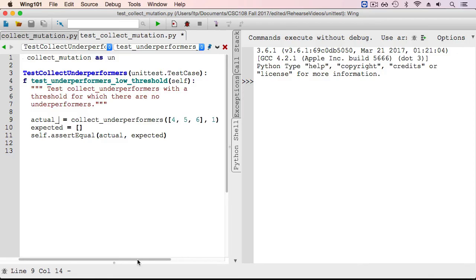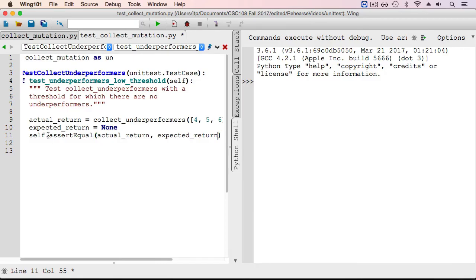So I'm going to use the names actual return and expected return. And this time we expect the return value to be None. We'll then check to see whether those two values are equal. But it's not the only bit of testing we need to do. We also need to check that the list given to the function is properly modified.